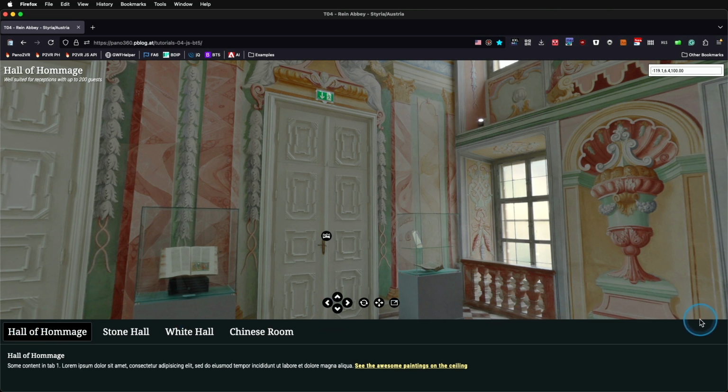This is not made in the skin editor. It's a separate part of the page, and it is made with a very popular front-end or user interface framework called Bootstrap, which brings a lot of styling features with it, and it is very simple to understand and very simple to apply, and it's working together with Pano2VR using the JavaScript API.